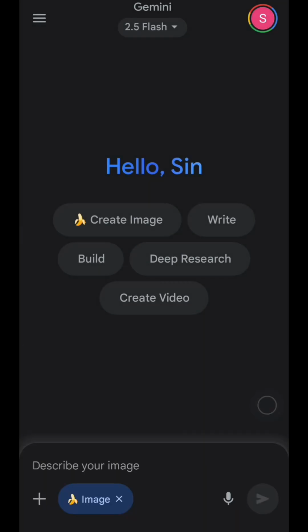This feature is super cool. It lets you generate or edit photos instantly using only a text prompt. No Photoshop, no filters, just pure AI magic.